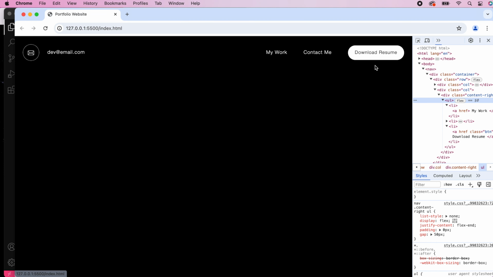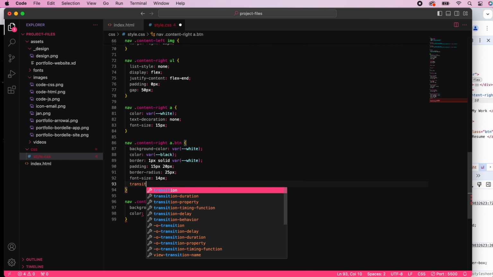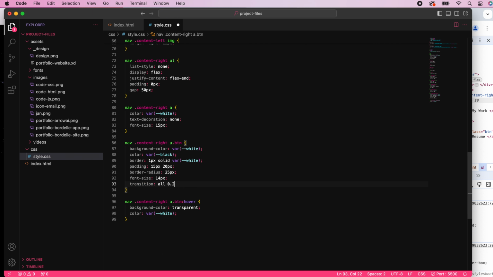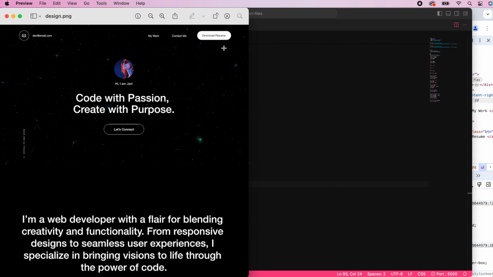Let's also add the transition property to ensure a smoother effect by making the change occur more gradually. The value of all 0.2s means that it will transition all of the elements inside within 0.2 seconds. Now we can move on to coding the header section.